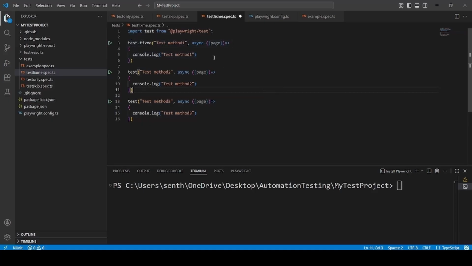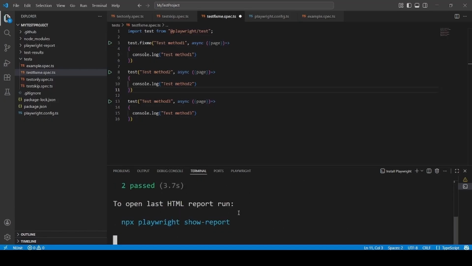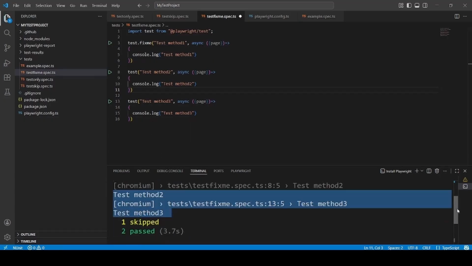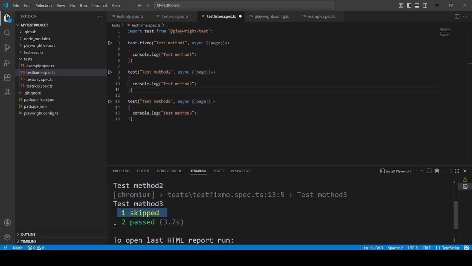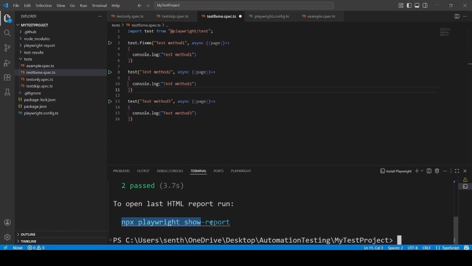Now let me run this. Now let me copy the spec file. So here npx playwright test spec file name. See here, test2 and test3 got executed and one method got skipped, 2 passed. So which methods passed? Test2 method and test3 method got passed. Now let me open the report.